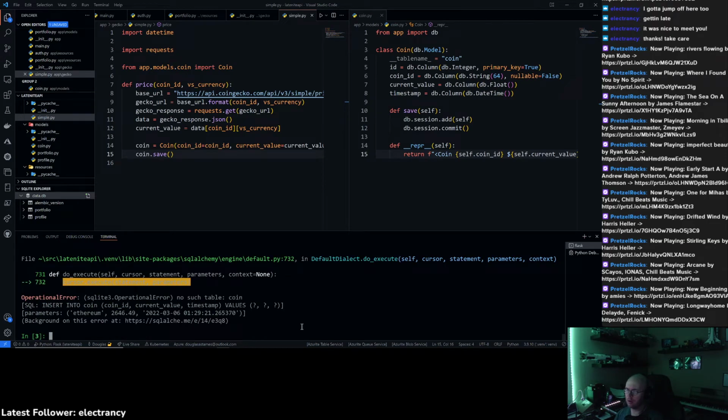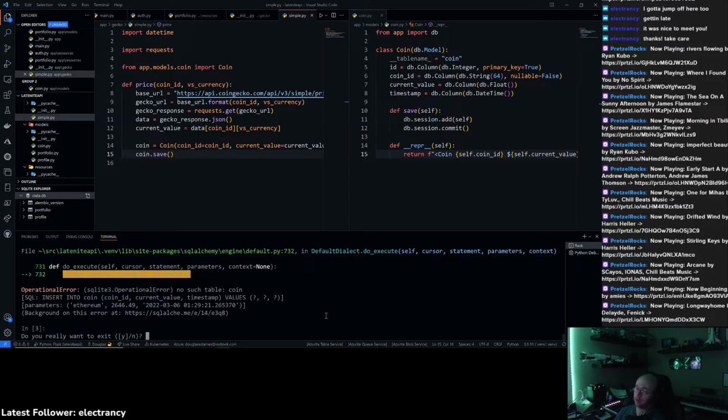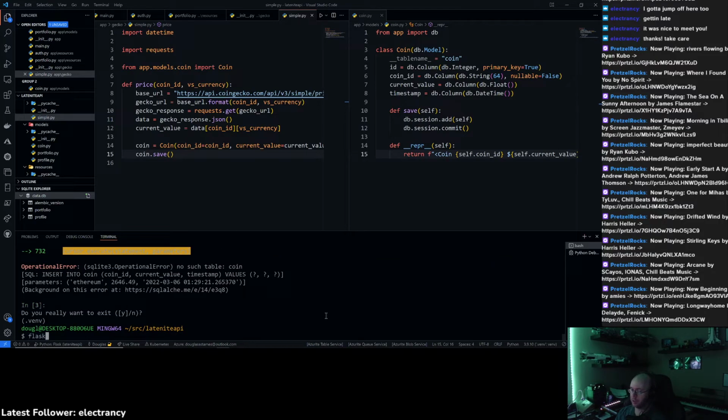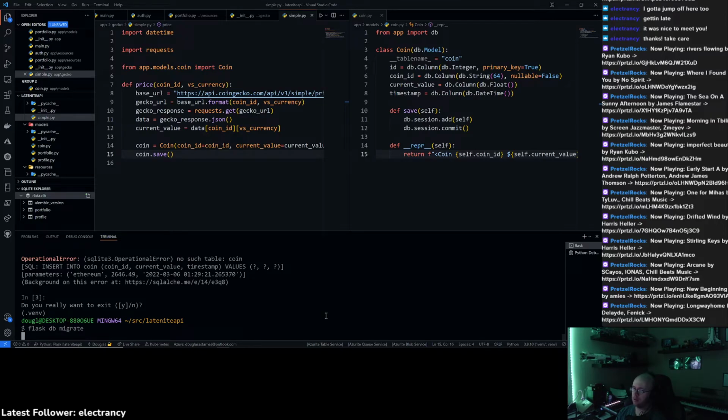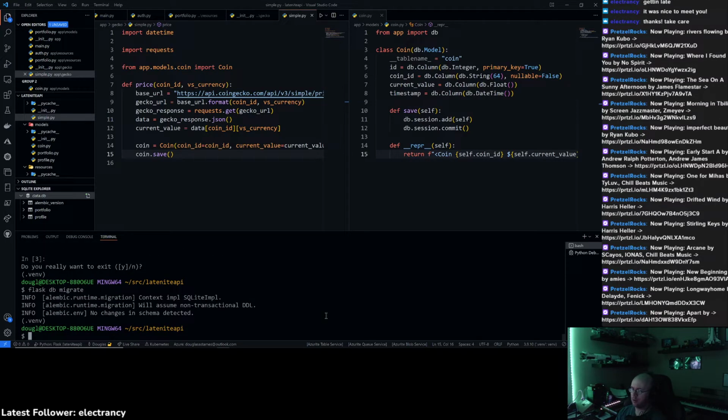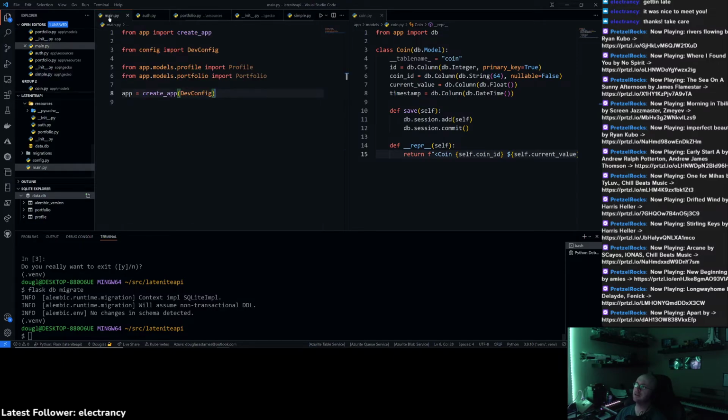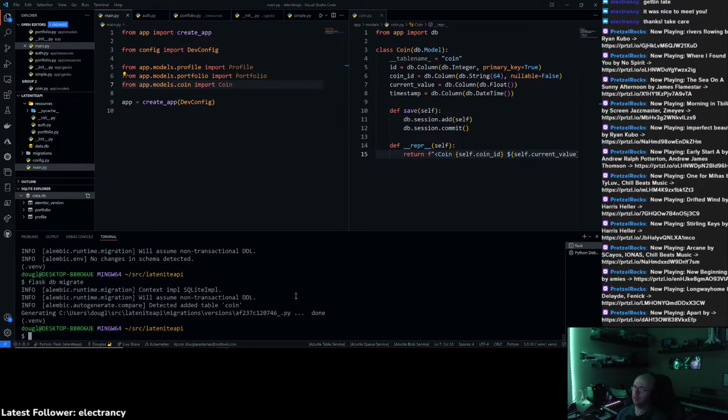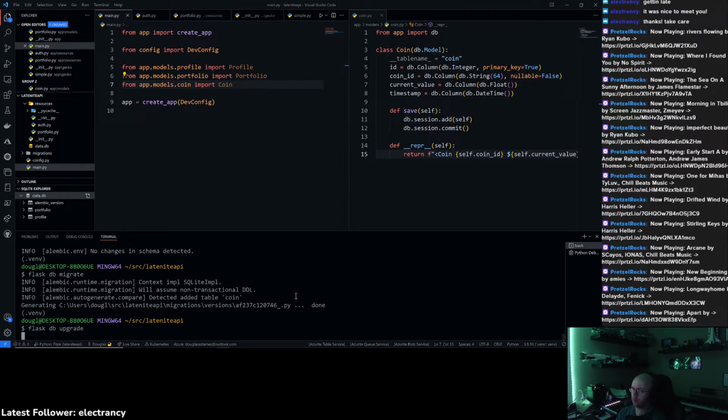Oh, no such table. Okay, I didn't migrate. I didn't do my migration. Flask DB migrate. No changes detected. Ah, because I didn't do this here. From app.models.portfolio, not portfolio, coin, import coin. There we go. And then Flask DB upgrade.